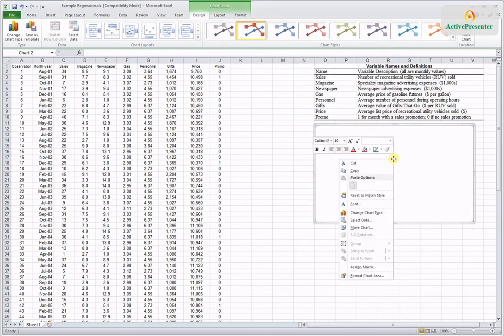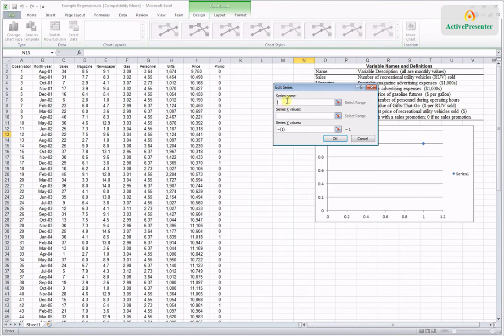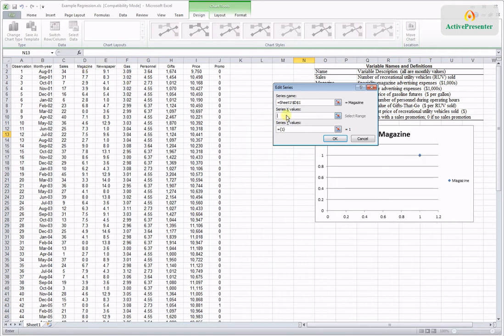So right-click anywhere in your chart, click Select Data, click the Add button, Series Name. Let's just click on the name of the potential independent variable, in this case magazine advertising. X values will be all the values of magazine advertising for the 89 or 91 months that we have data for. An easy way to select this, click in the top number, the first number. Don't include the data label in your selection, or it will mess up your whole chart.